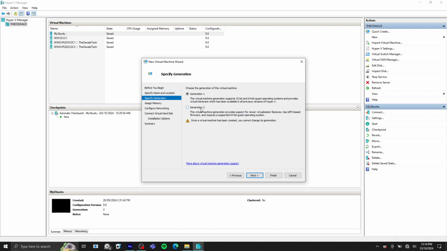Also, Generation 1 is for older operating systems like Windows Vista, Windows XP, Windows 7, and Generation 2 supports more newer operating systems, and it has a secure boot feature. So any choice you make here, you must note that you cannot change that afterwards. Once a virtual machine has been created, you cannot change its generation. For this demonstration, I'm going to use generation 2.